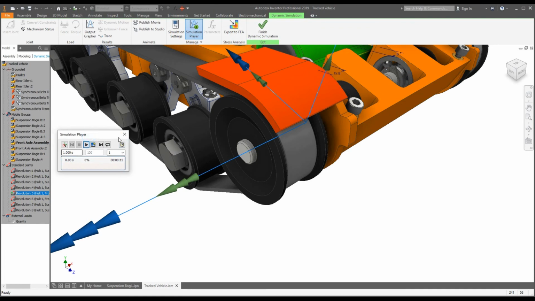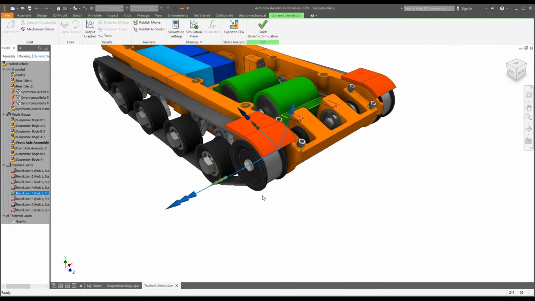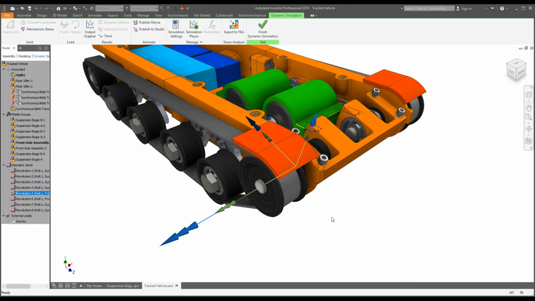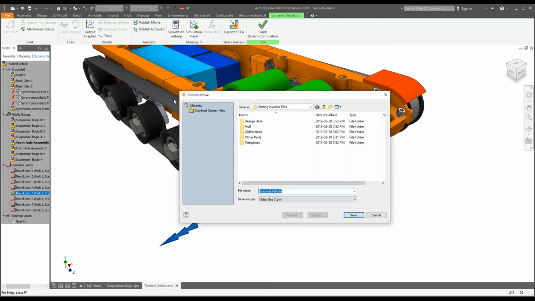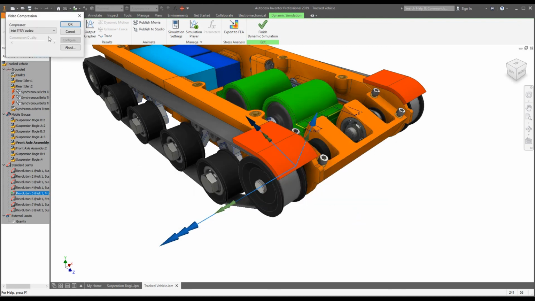Now that I have my player, I'm going to try and figure out how to make a video out of this. Now, right off the bat, my brain is looking at these buttons up here, publish movie or publish to studio. So I'm going to make publish movie. Let's try this. Tracked vehicle that I am sure. Now it'll probably tell you what codecs to use for your video. I'm going to try full frames uncompressed.